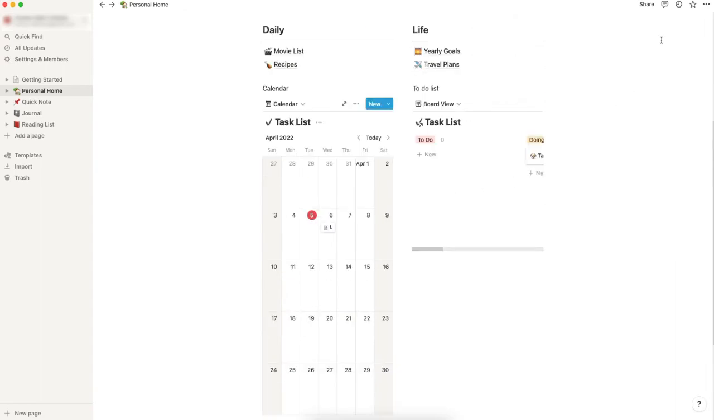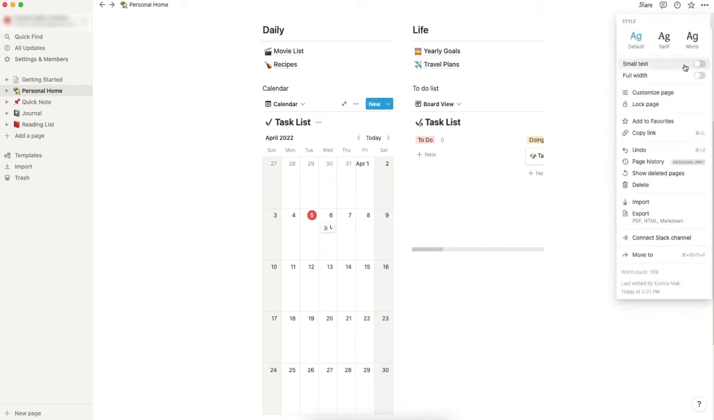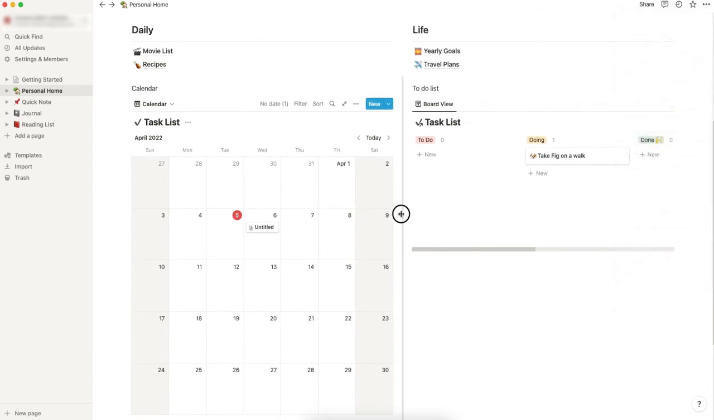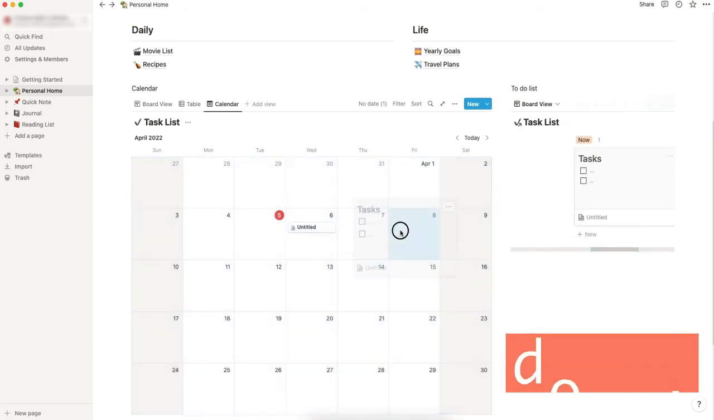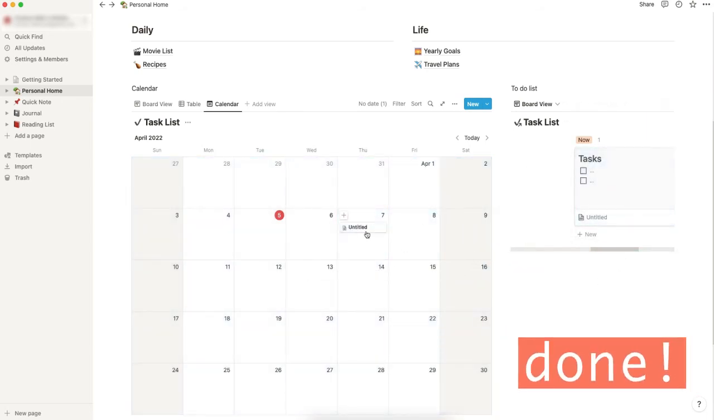and there you go. And now let's go to the right top corner and you will see these 3 dots over here. Click it and change it to full width. That's it. Adjust it. Easy. And now you can use the drag and drop function.